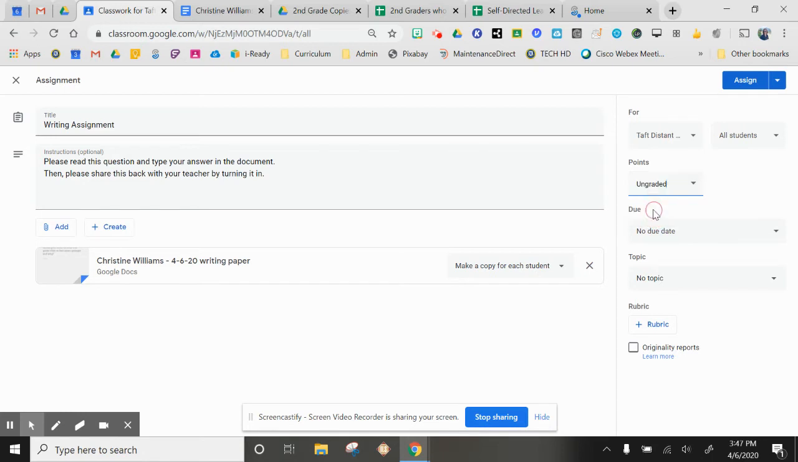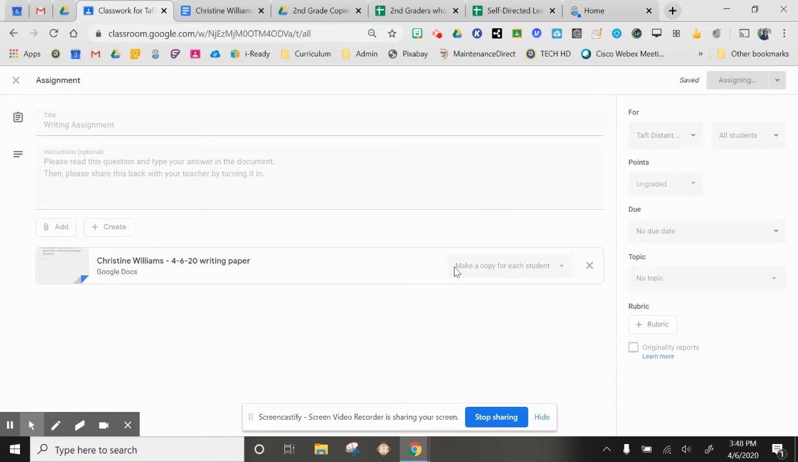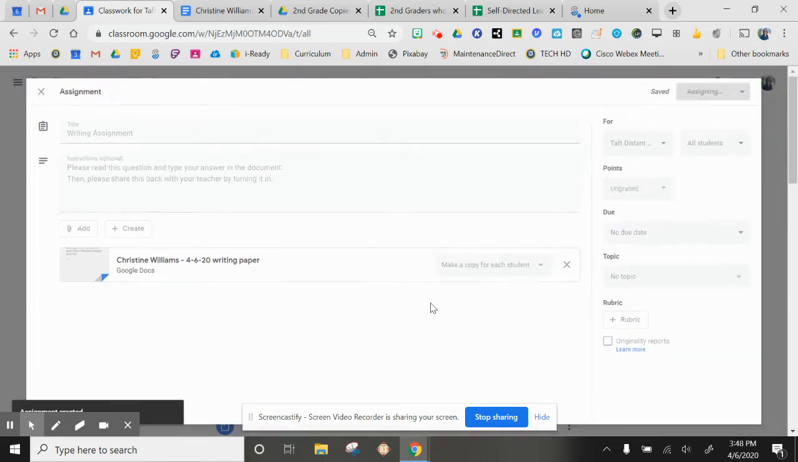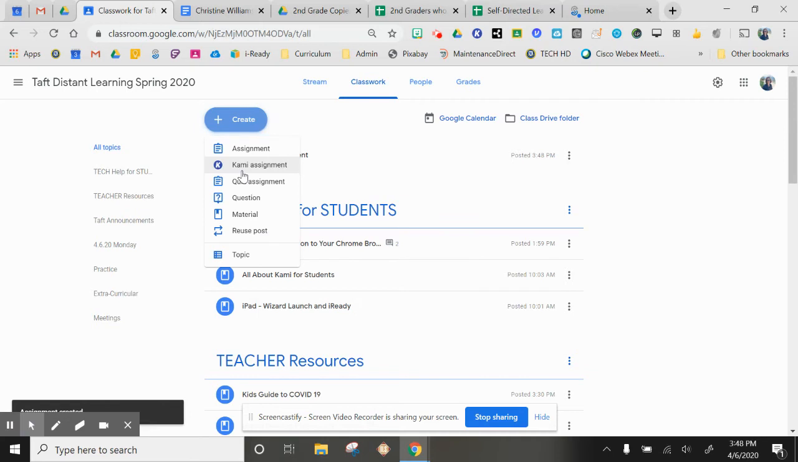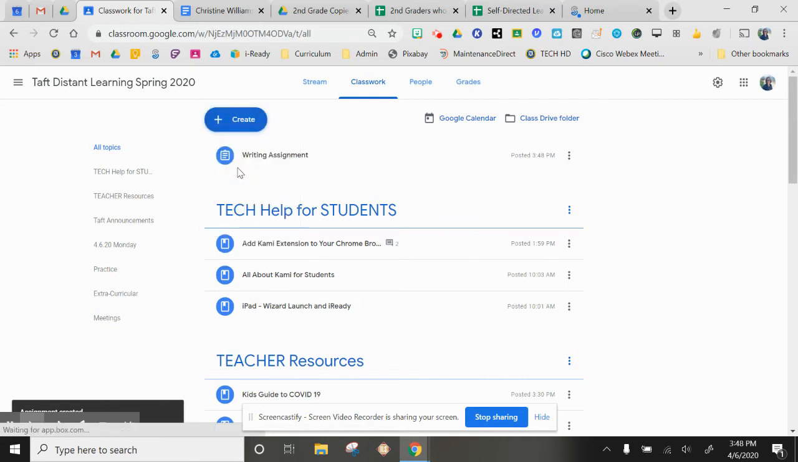We're not going to grade this because it's just a reflection. It's up to you if you want to have a due date. If you would have a topic there, you can. And then you would click assign. So then the child would be able to click on that and make a copy of it for themselves when they're doing their assignment.